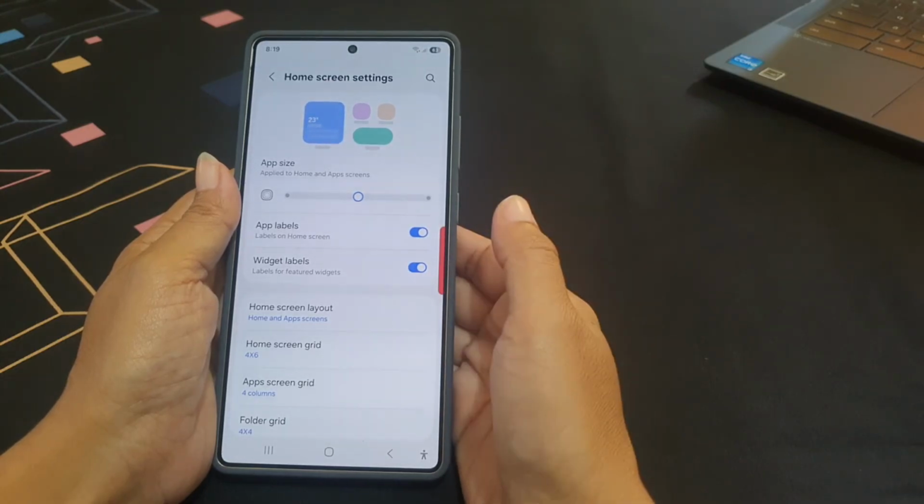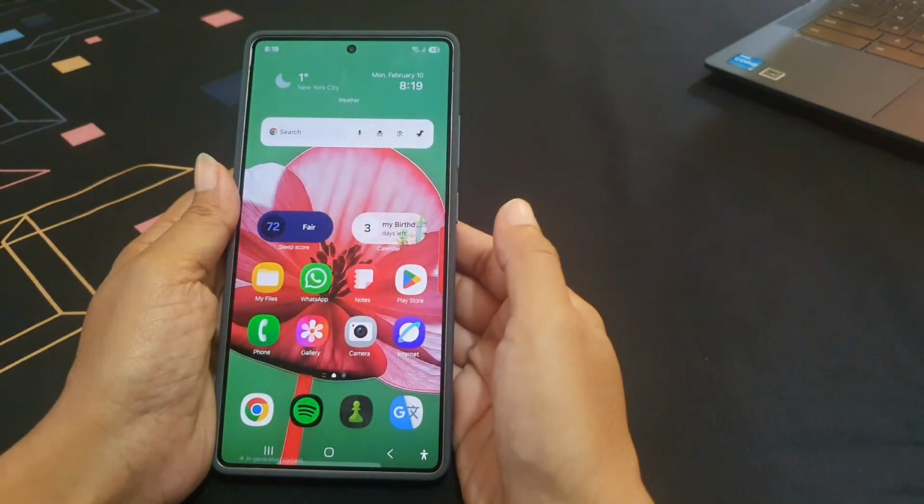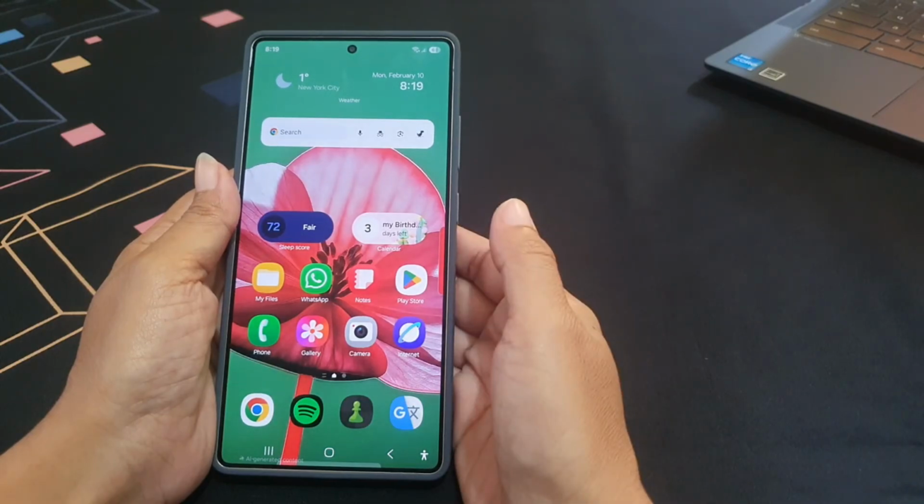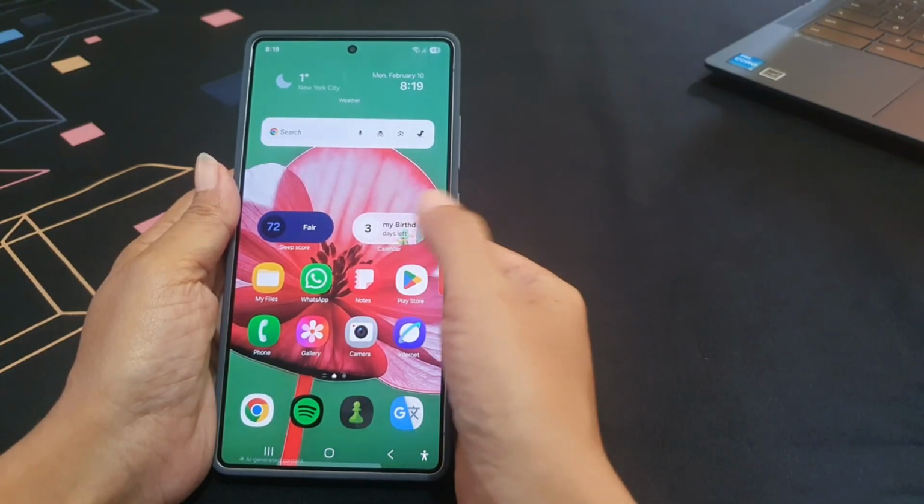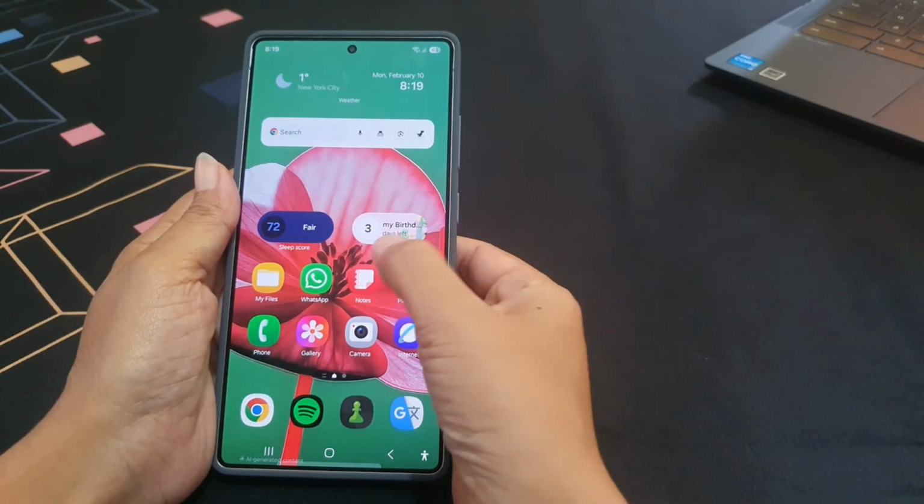To see the result, go to your home screen. As you can see, now your phone displays the widget and its name.